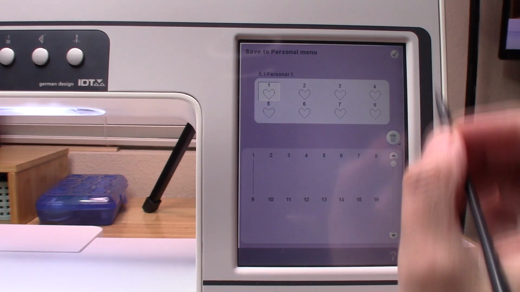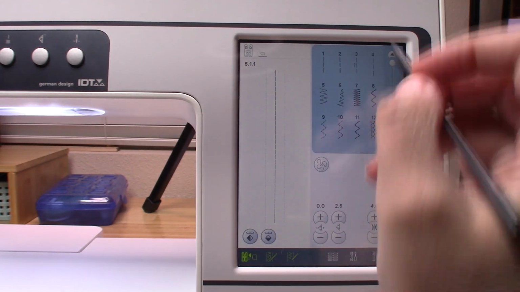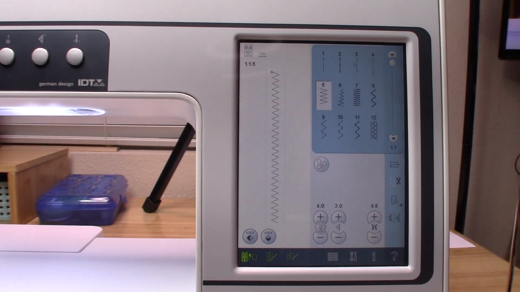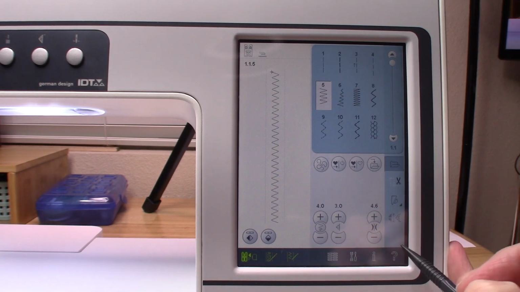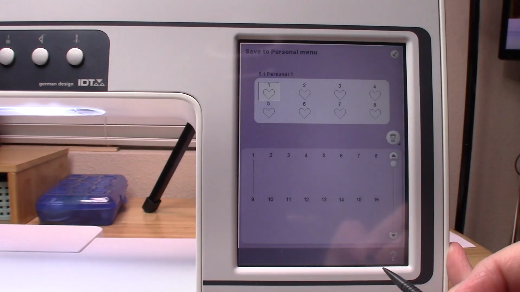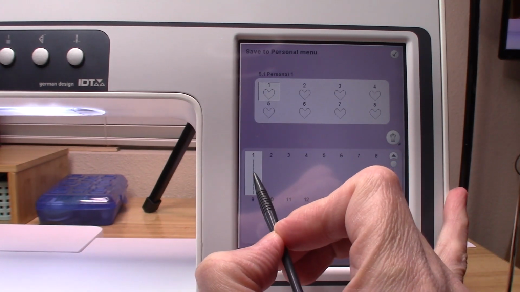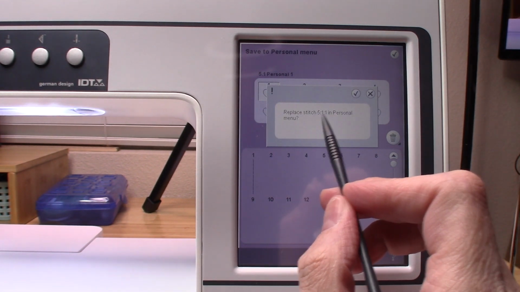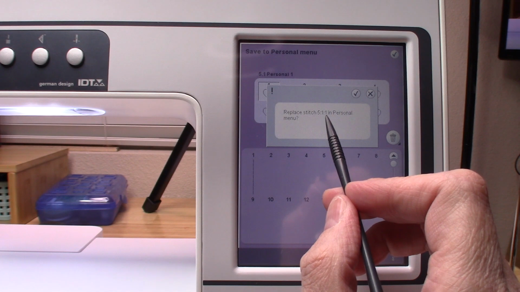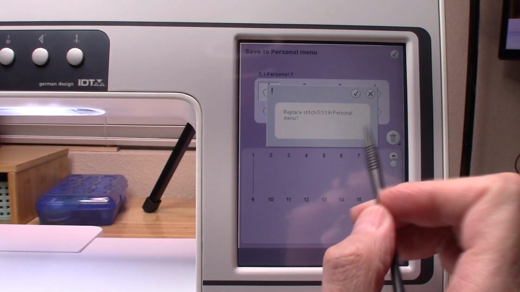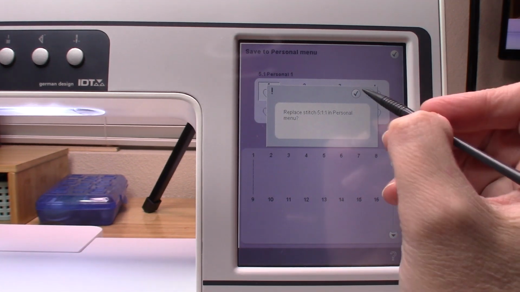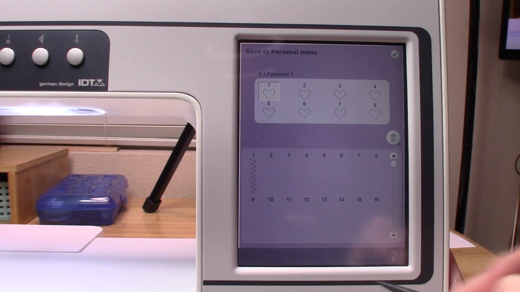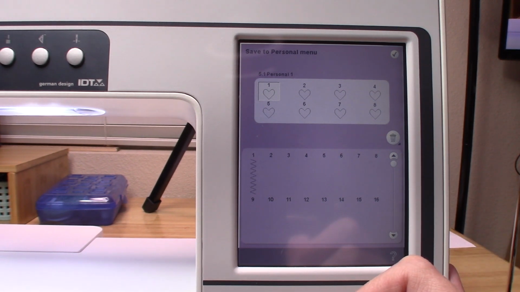So that is, let me show you. So say I'm going to do this one now. I'm going to go to this one, back to save that stitch, and I'm going to hit okay, and it says replace stitch 5.1.1 in personal menu. Okay, so it just overwrote that stitch.